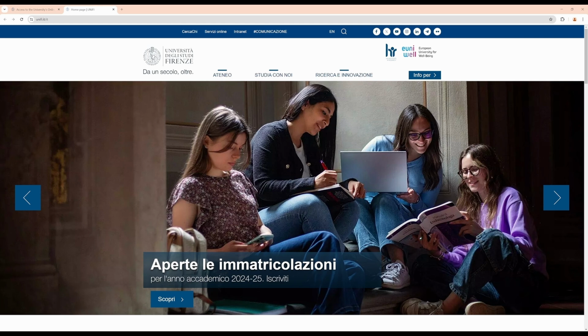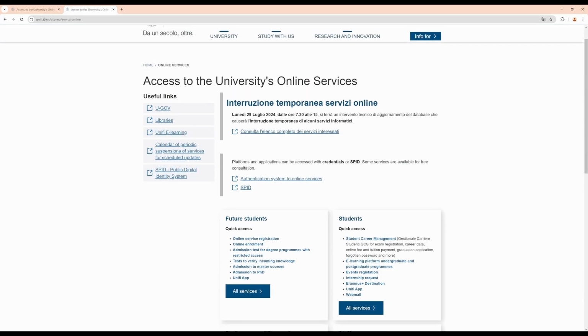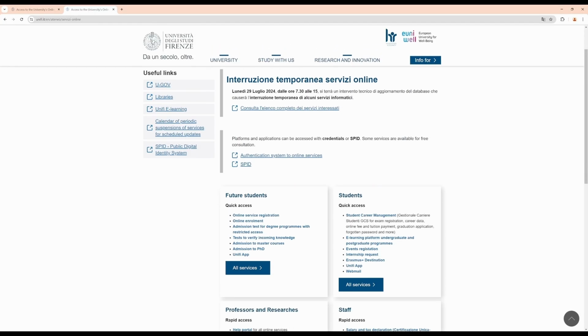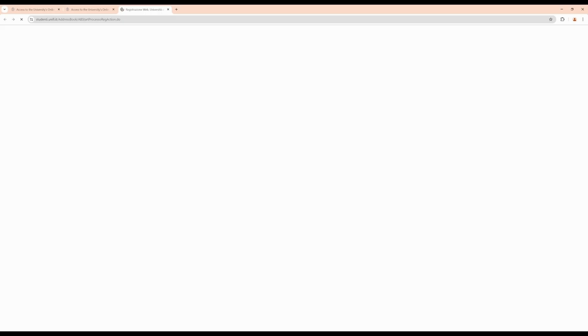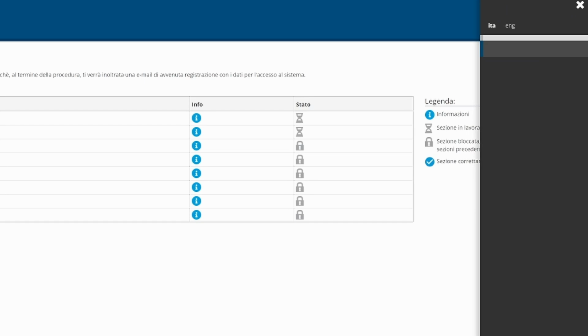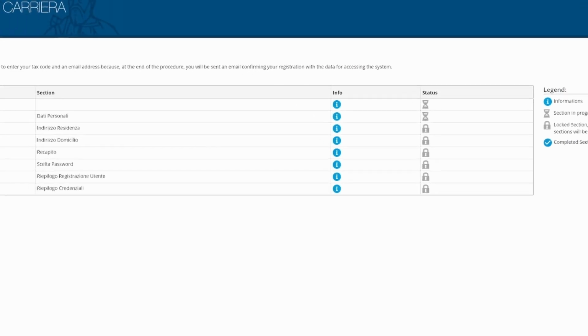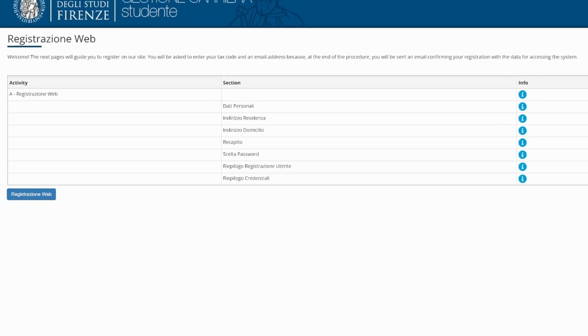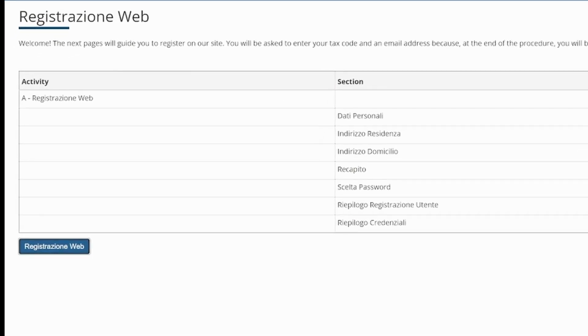So in order to start the registration in the university online services, you can first of all select English in the university webpage and then select Online Services. You should go to Online Service Registration, choose English again, and then click on Registrazione Web.